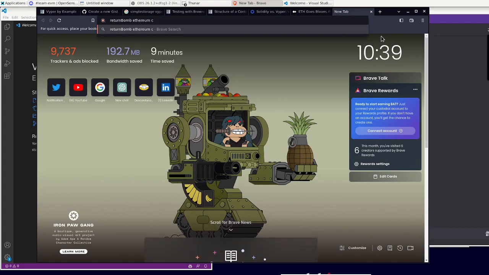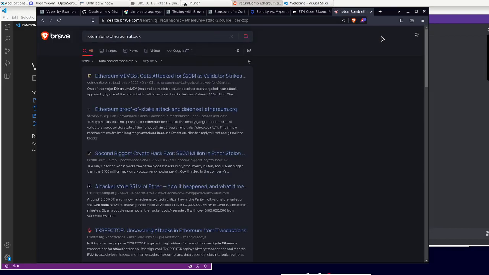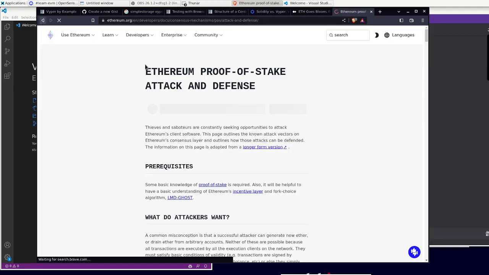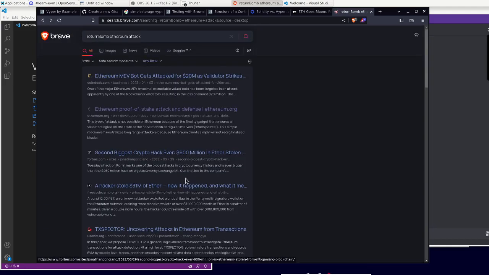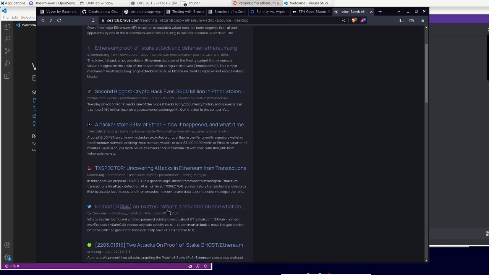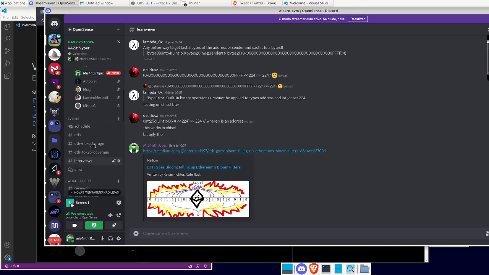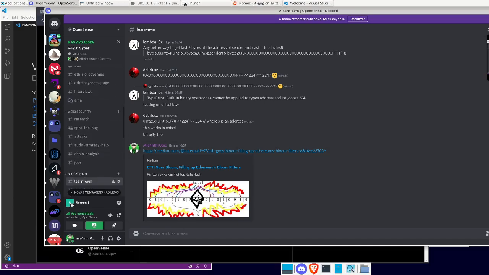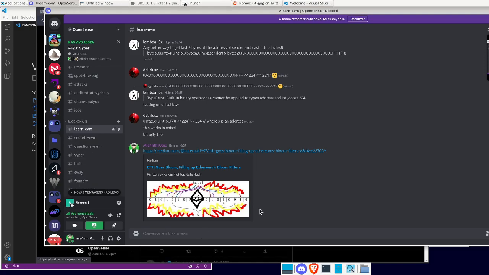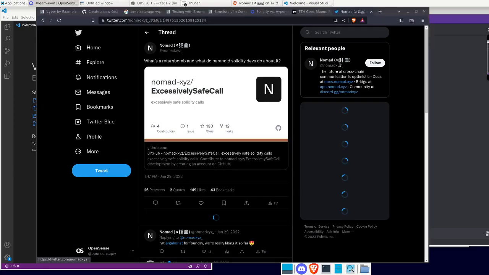I'm gonna post that in the group chat. So return bombs: somehow when you're able to manipulate the return of a function and you can send a really big amount of data, that will cause a denial of service attack in the chain. So let me just send these here too. Everything is going over in Learn EVM. Everything we talk about in these sections, we'll go over in Learn EVM.